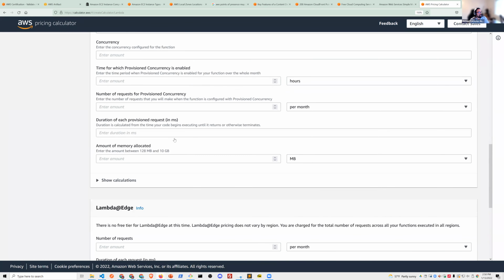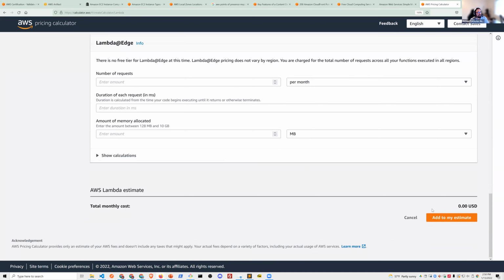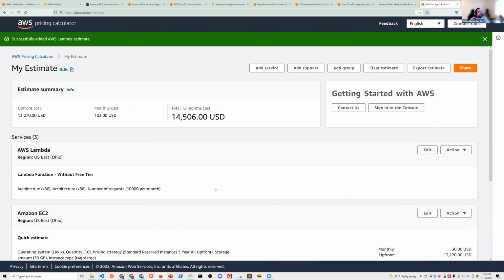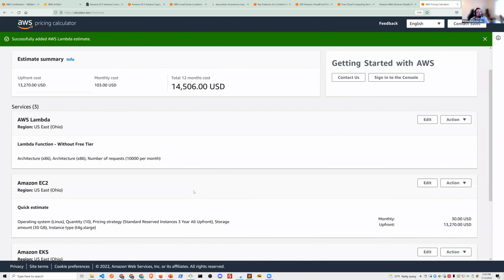I'm not going to do provisioned concurrency. I'm not going to do Lambda@Edge. I'm just going to see, hey, what's my cost here? And then it was like, hey, by the way, there's no cost. You know why? Because you're only running 10,000 requests a month. That's free. I get 1 million requests a month, right? So, even though I ran at 10 gig, it's not actually charging me because it's still under the free tier coverage, right?